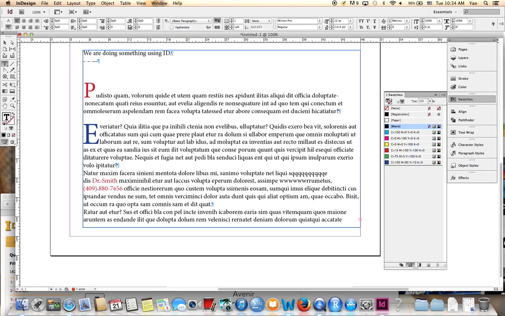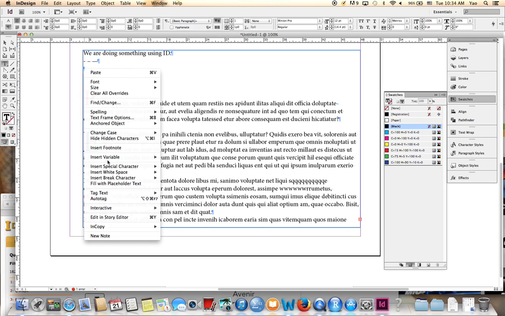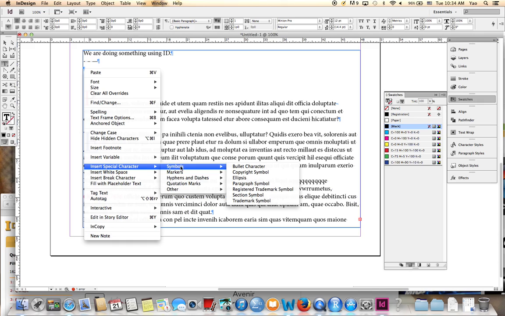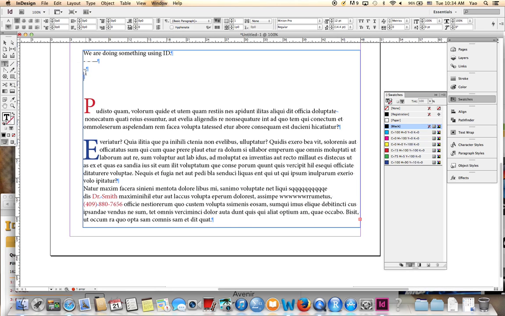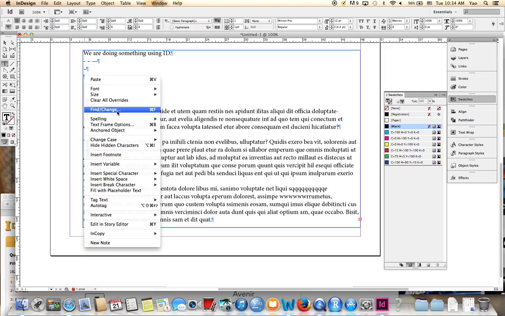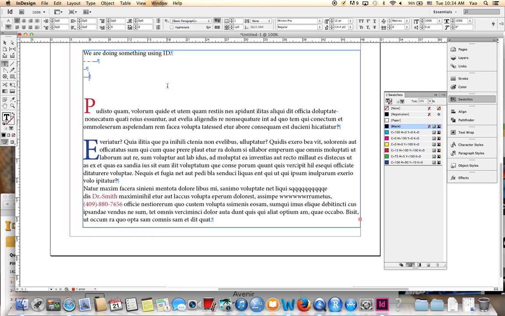If you do not want to use this shortcut key, remember you can use the context menu. Press Control and insert special character, hyphen and dash, N dash, you have that one, and press Control, context menu, insert special character, hyphen and dash, M dash, you have a longer one.